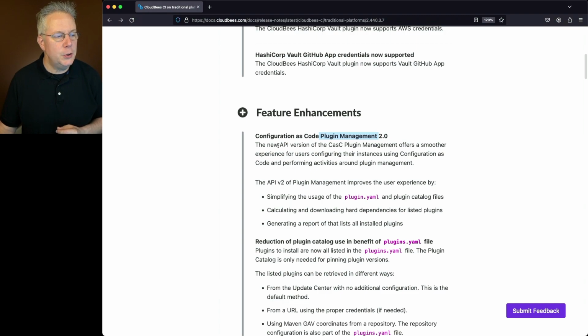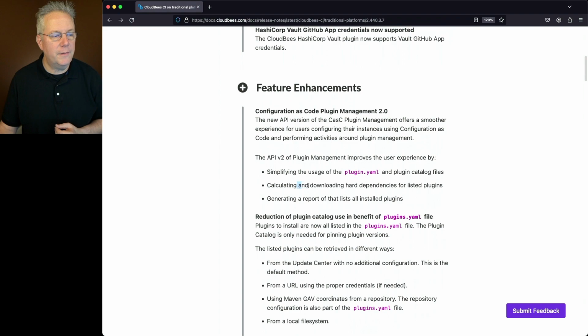There is a new API version of the CasC plugin management. It makes it much easier to manage your plugins using this new version of CasC. The way we're able to do that is we simplify the use of plugin YAML and the plugin catalog files. It also takes care of calculating and downloading all the hard dependencies, and finally generating a report that lists all of the installed plugins. This is a feature that many people have been requesting, and we're happy to say it's now available for use in this version.